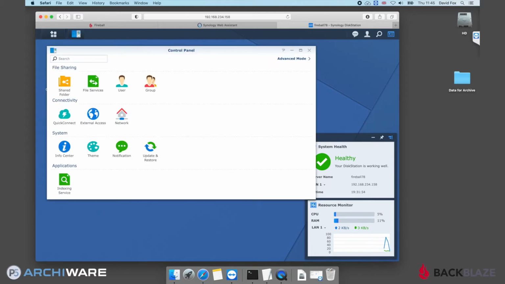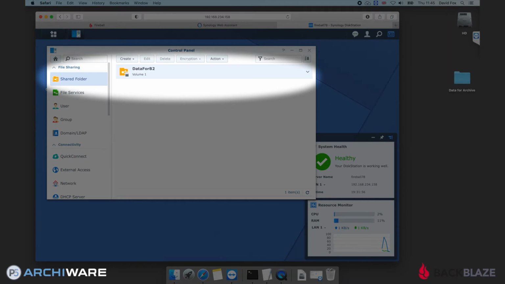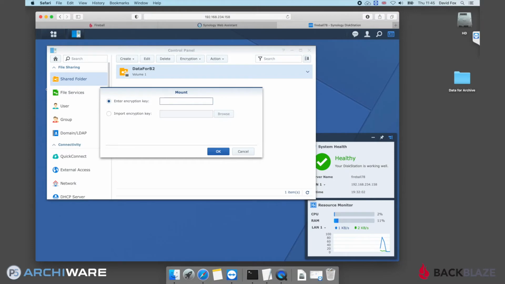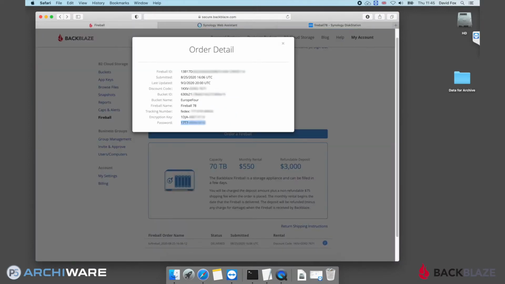So we visit the control panel in the Synology, go to the shared folder section, and then data for B2 is the volume that we're going to decrypt. So you go to the encryption menu at the top, click on mount, and then enter the encryption key that we had in the other tab, paste that in there, and then that will decrypt the volume for you.